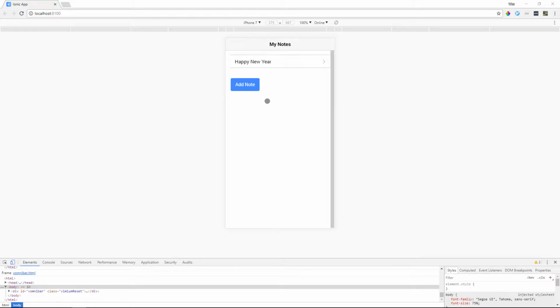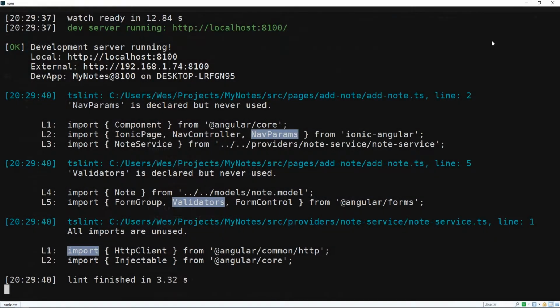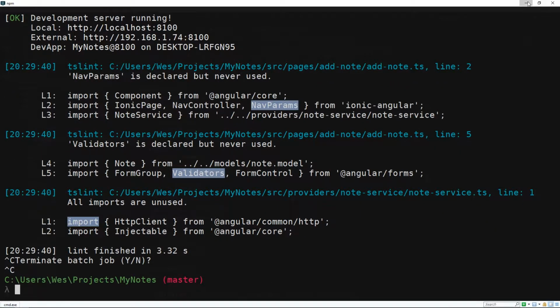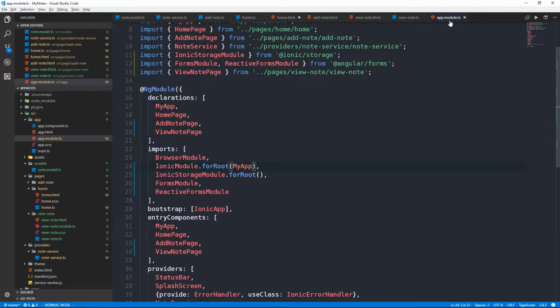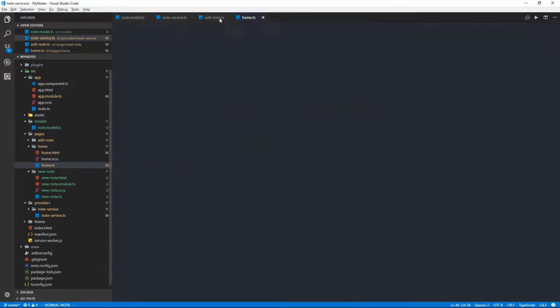Okay, so now with the basic functionality of our app more or less complete, let's go ahead and apply some very basic styling and clean it up a little bit before we deploy it using Ionic View. So I'm going to minimize this, and for now we can even just stop the server. And I'm going to close out a bunch of these windows.